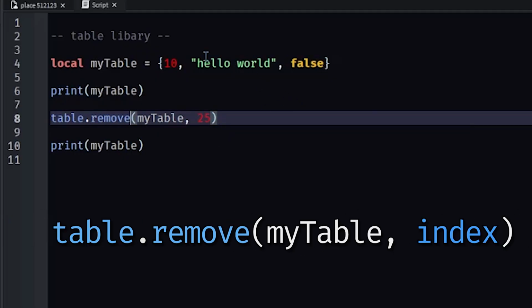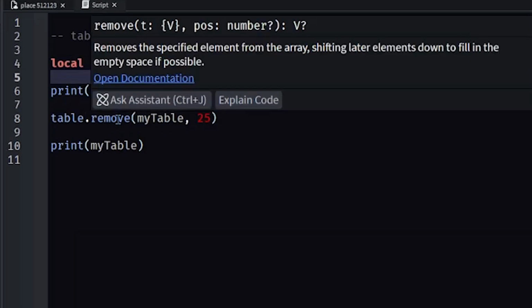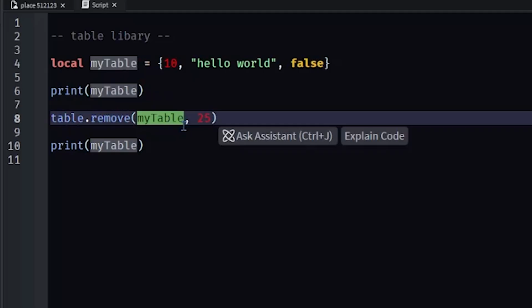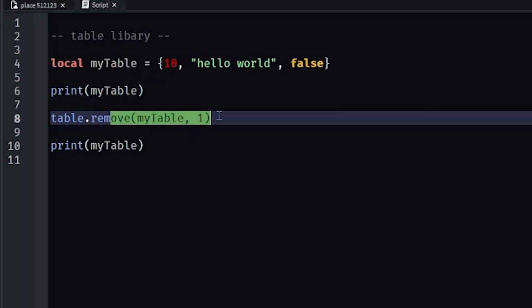We were able to add values with table.insert, but now with table.remove, we can remove values instead. So let's say we wanted to remove the value of 10. To use table.remove to remove the value of 10, we first have to add in our table as the first argument, comma, the index of the value of that table we wanted to take out. So since 10 is the first value in our table, it has an index of 1. So now this should remove 10 from our table.